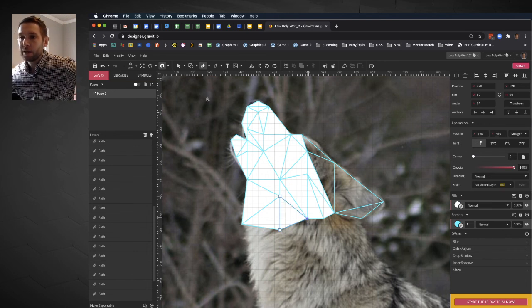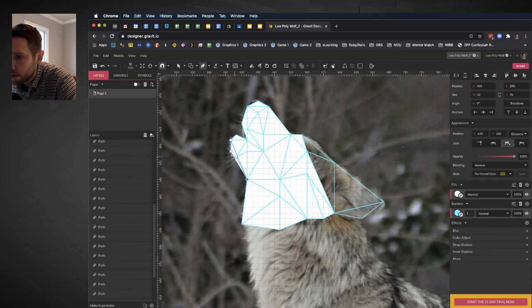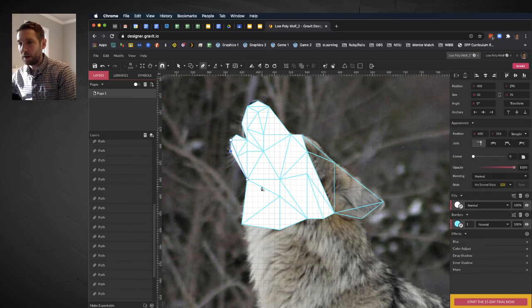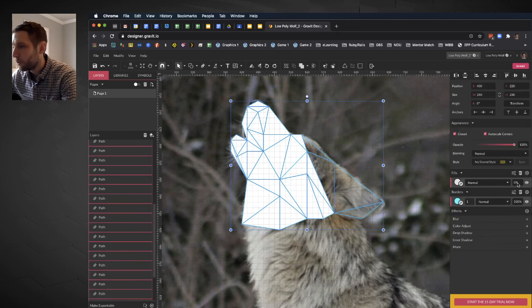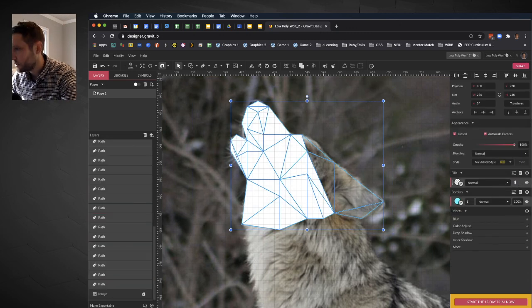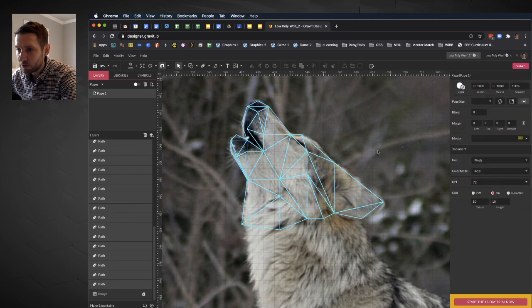Okay, so now I'm going to select everything that I have done. Well, I'll add one more right here. So I'll grab my pen tool. These little fine details will make a difference as you're working. Okay, now what I'm going to do is grab my pointer tool. I'm going to select everything right here, and I'm going to set my fill color to 0%, like so.